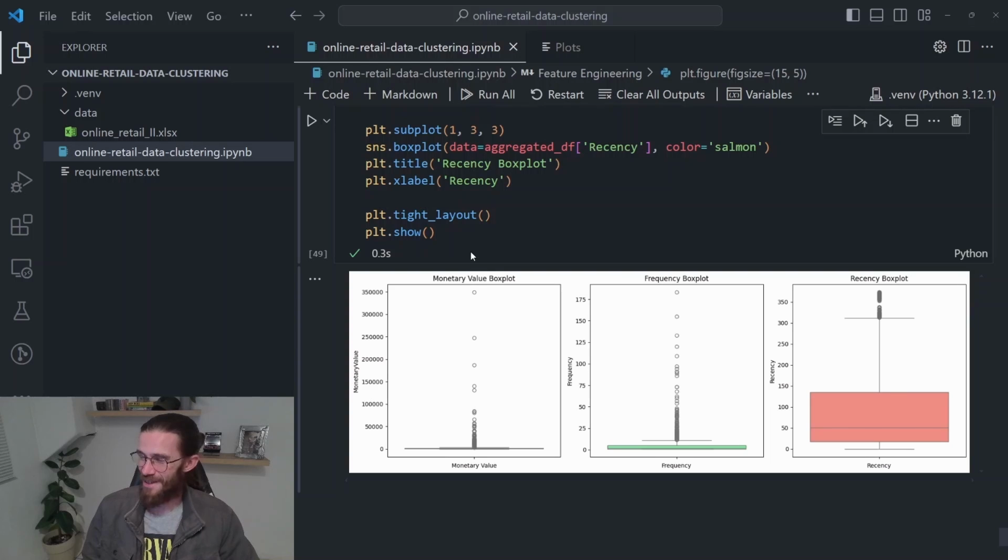We can see that our box plot for monetary value is super squashed, right? So how a good box plot should look can actually be observed in the recency feature over here. And if you are unfamiliar with a box plot, I'll just give a brief explanation of how to interpret one of these.